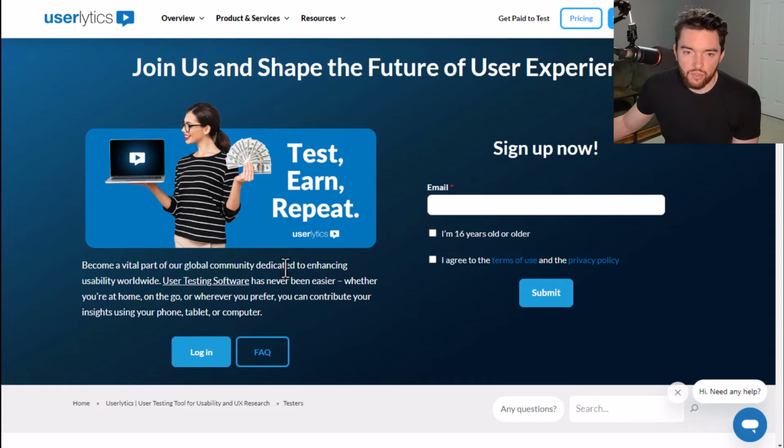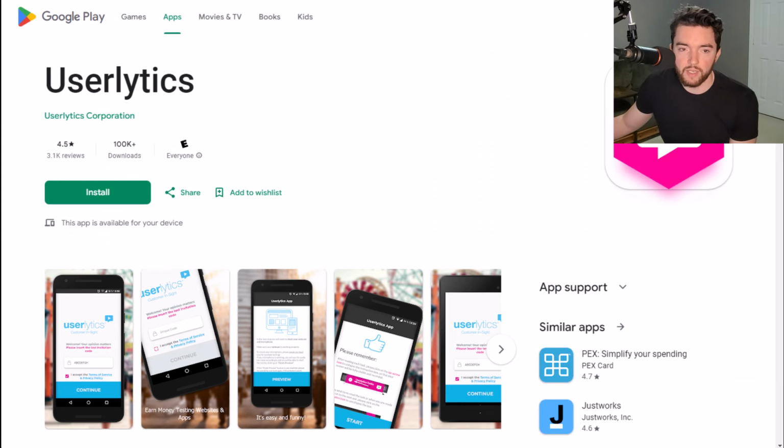Now, they actually updated the look of their website recently, but they used to say you could earn $5 to $90 per test to give feedback on websites and apps here, again, via PayPal. And basically, you can do this outside the US as well. You don't necessarily have to be limited to the US.